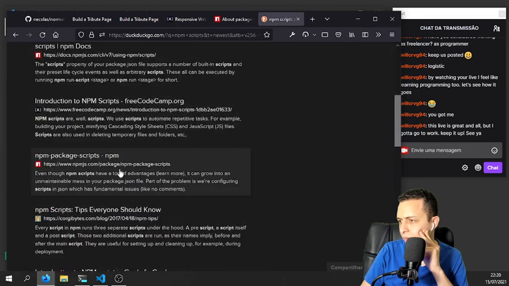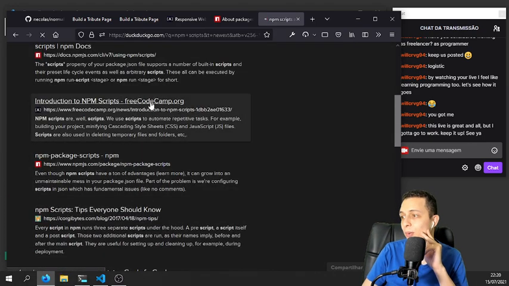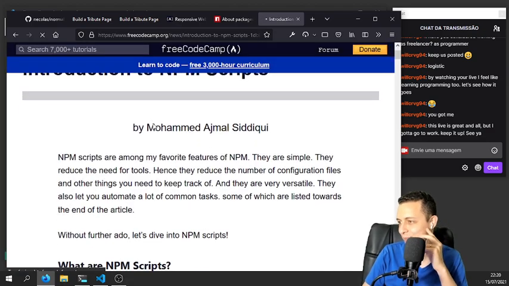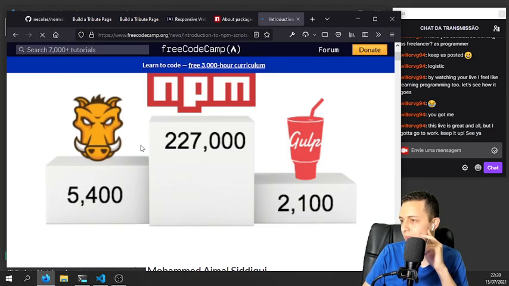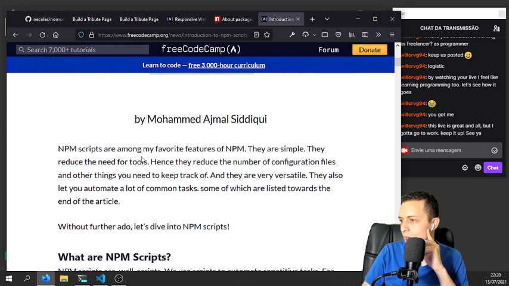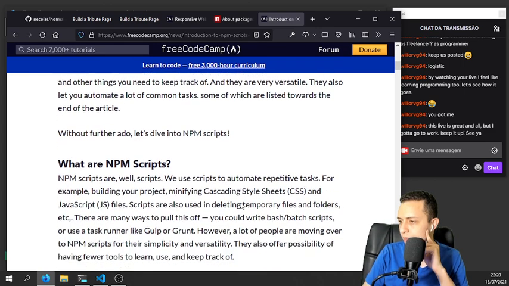Introduction to npm scripts. Oh, freeCodeCamp. Okay. npm scripts are among my favorite features of npm. They are simple. They reduce the need for tools, hence they reduce the number of configuration files and other things you need to keep track of. And they are very versatile. They also let you automate a lot of common tasks, some of which are listed towards the end of the article.